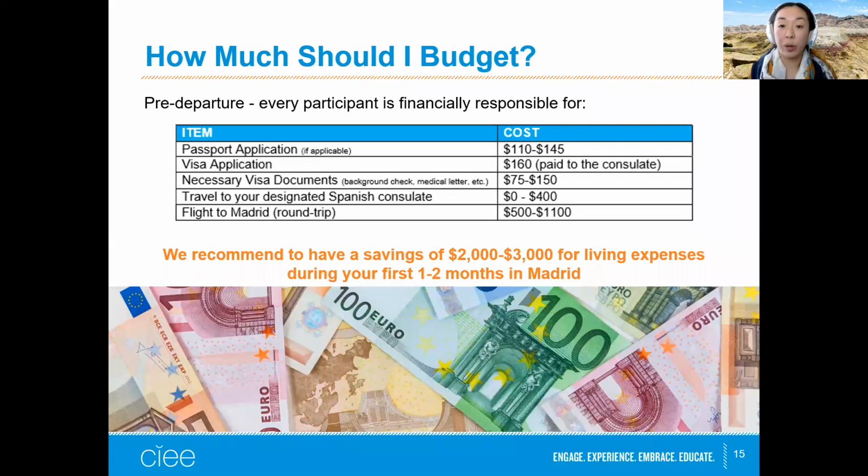Beyond just the program fees, there are additional costs to the program. Here on this table, we have outlined some of the major costs before you depart. And we also recommend that you have $2,000 to $3,000 saved before you even get to Madrid. This will help you with a lot of the startup costs in Madrid before you start receiving your monthly stipend.